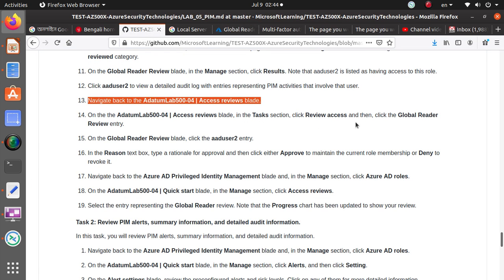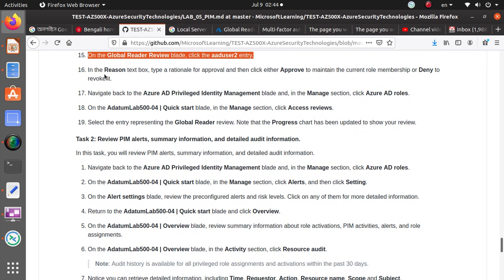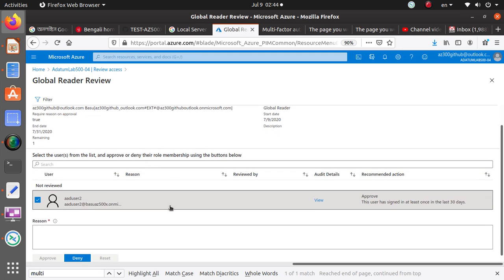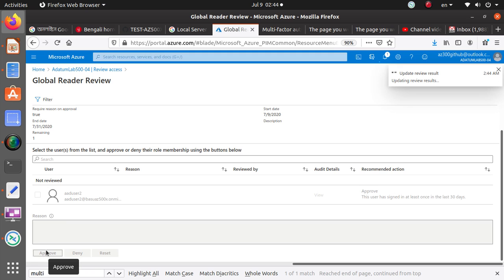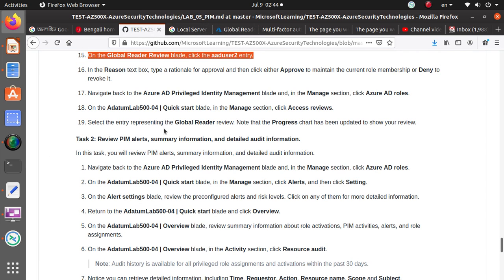And once we have done that, click add user entry, and in the reason box type a rationale for approval and then click approve. So here what you are doing now is approving this particular request. You just write something and then you approve this. You're saying that I have reviewed this user's access and it looks good, so we're fine with that. So navigate back to the manage section and AD roles and go to access review and progress chart.